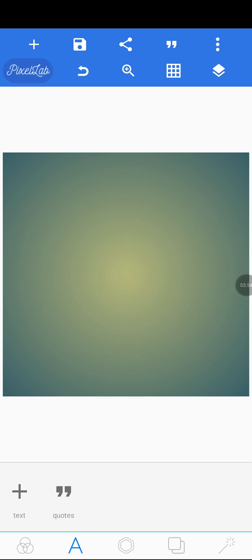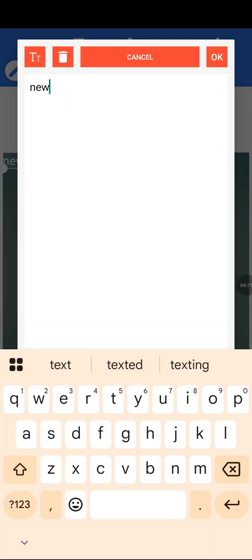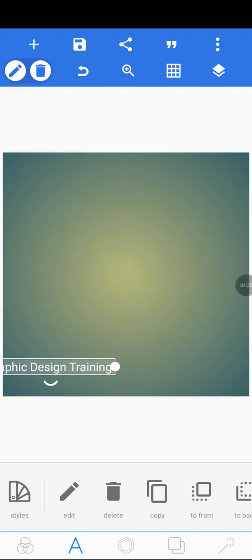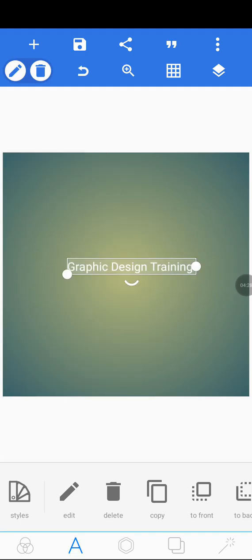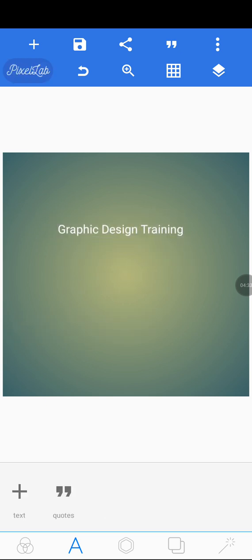Yeah, so once you click on letter A, it will take you to this place. Then you can click on the plus icon. Once you click on the plus icon, you see something like this: edit, delete. So let me start from edit. This edit means you can type something. Let's just say graphic design training. Yeah, let's do something like that. Okay, so click on OK. You can see now. So you can drag it around wherever you want to drag it to. You can see the way I'm dragging it like this. Okay, so that's what this letter A is all about.